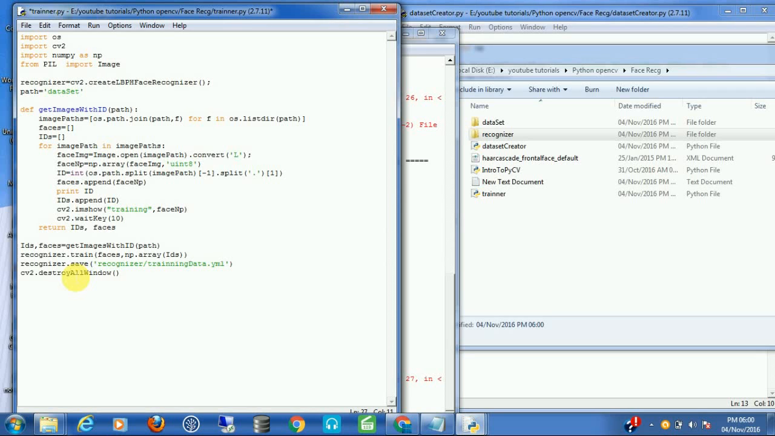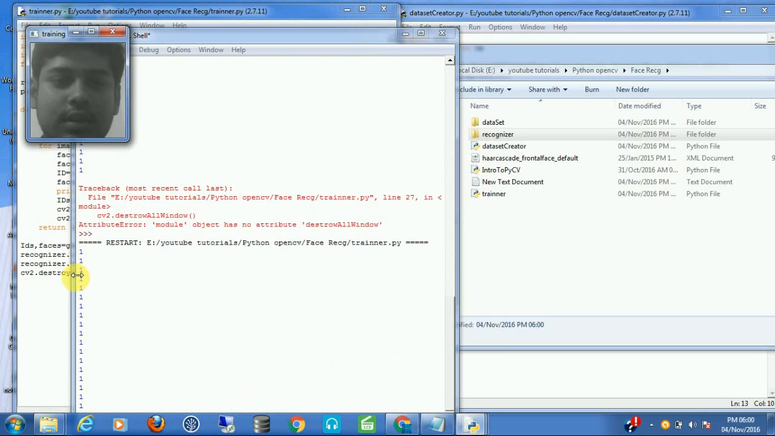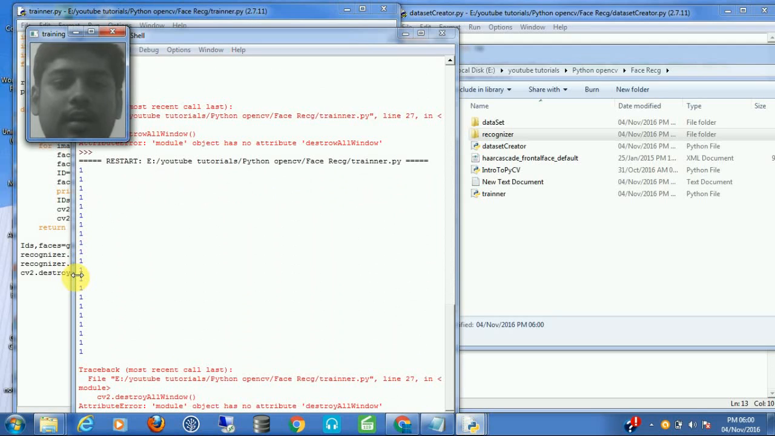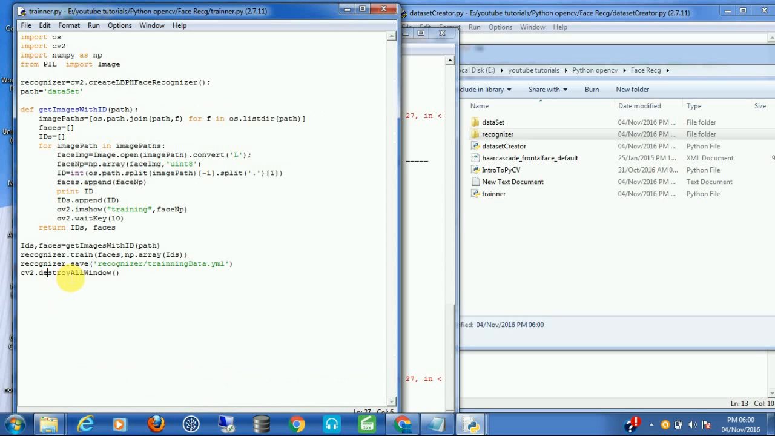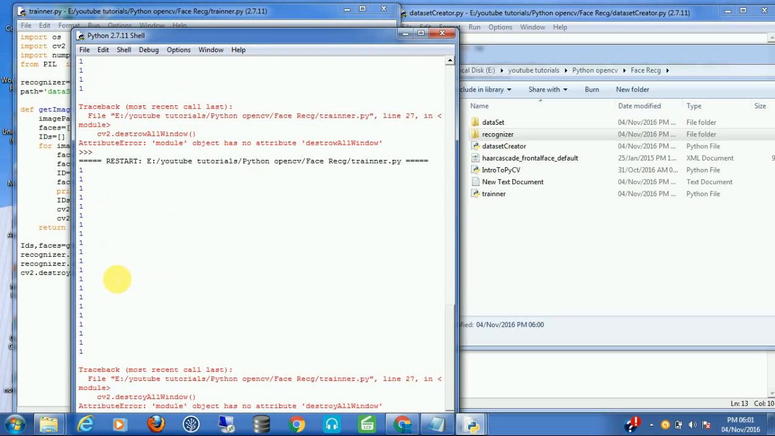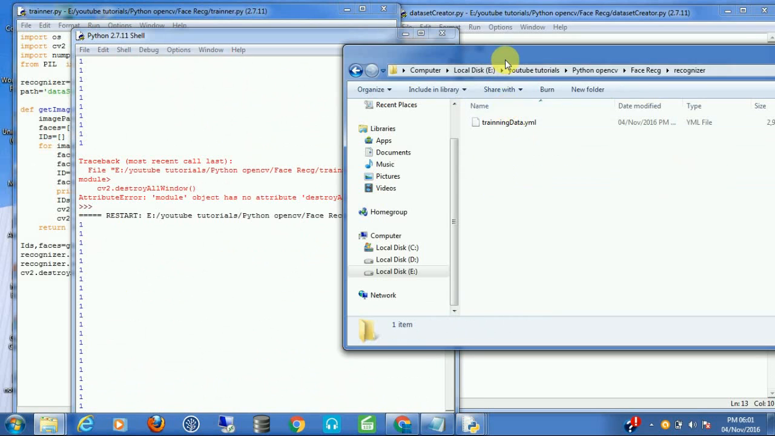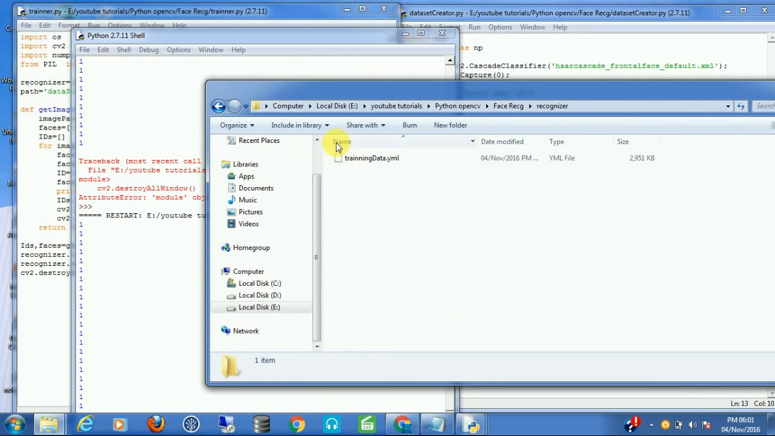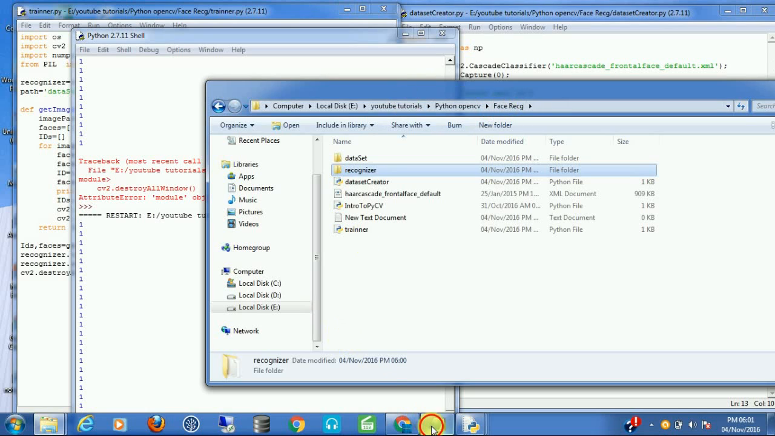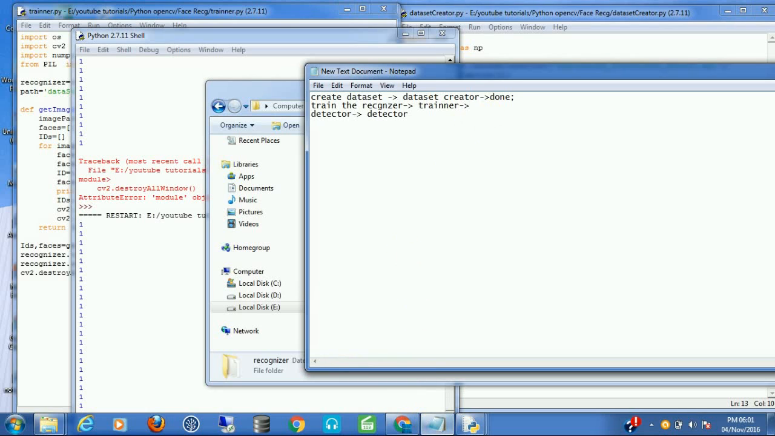and before that destroy all windows, and let's see, and we got the training data yml. So we have created the trainer. Now we have to create the detector.